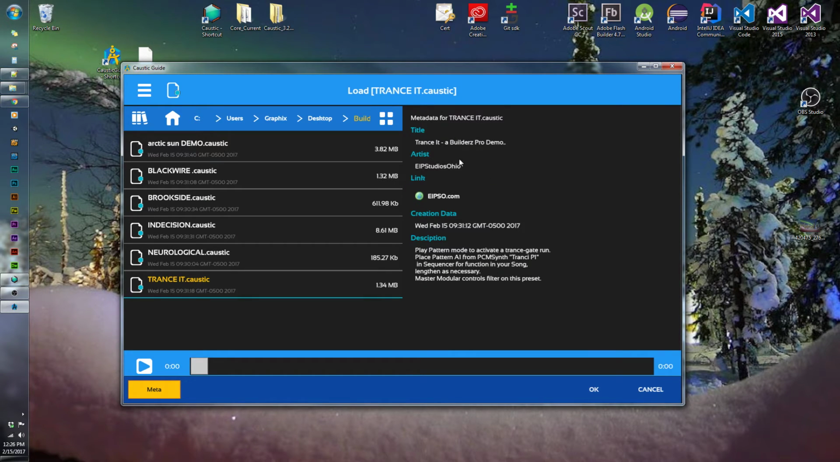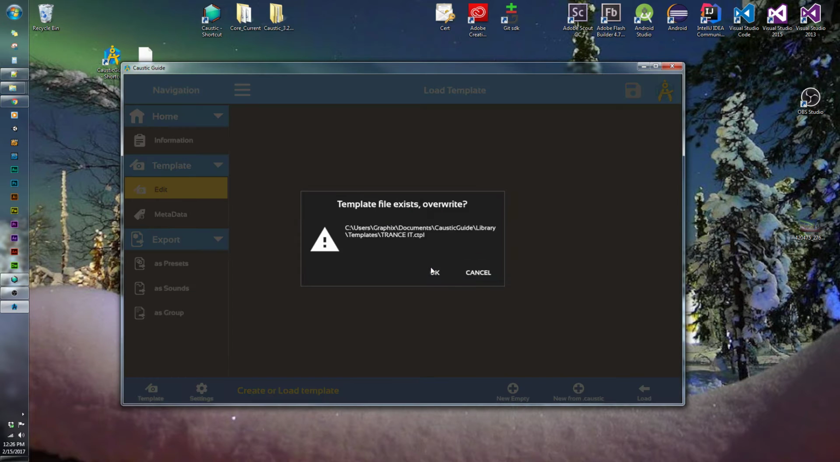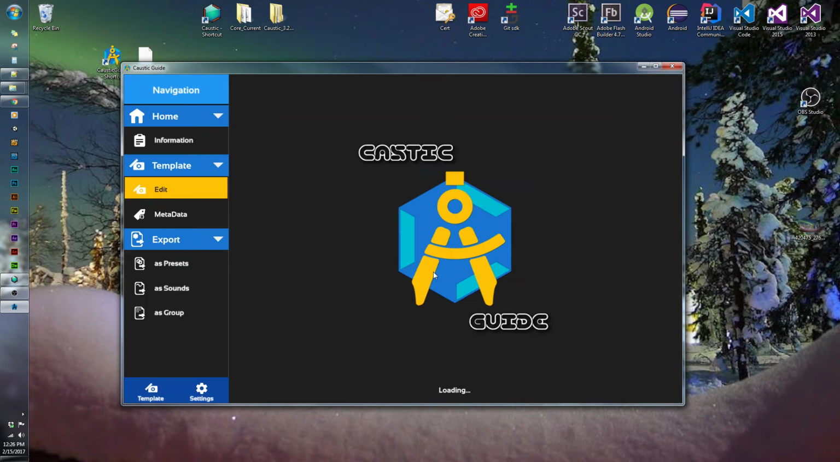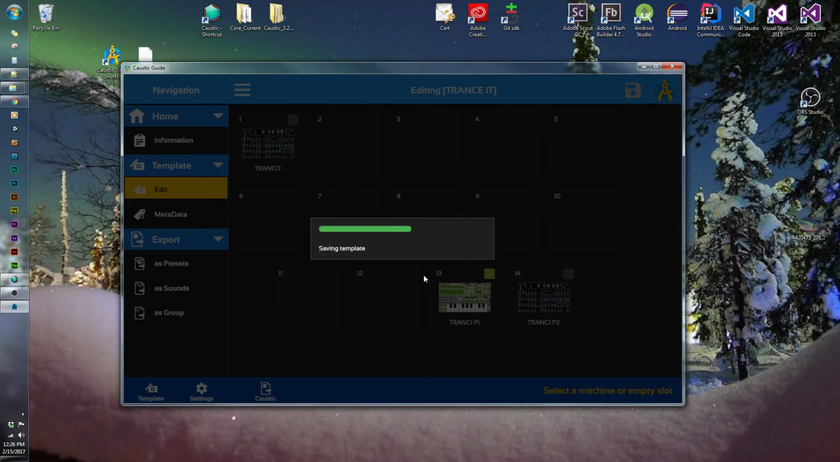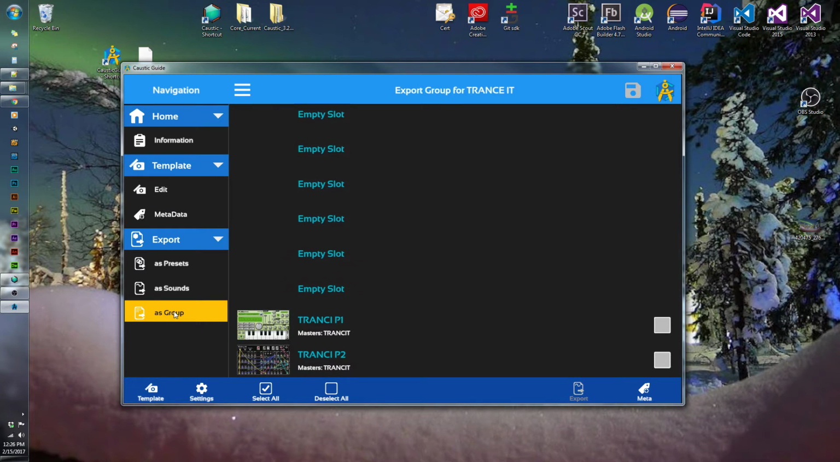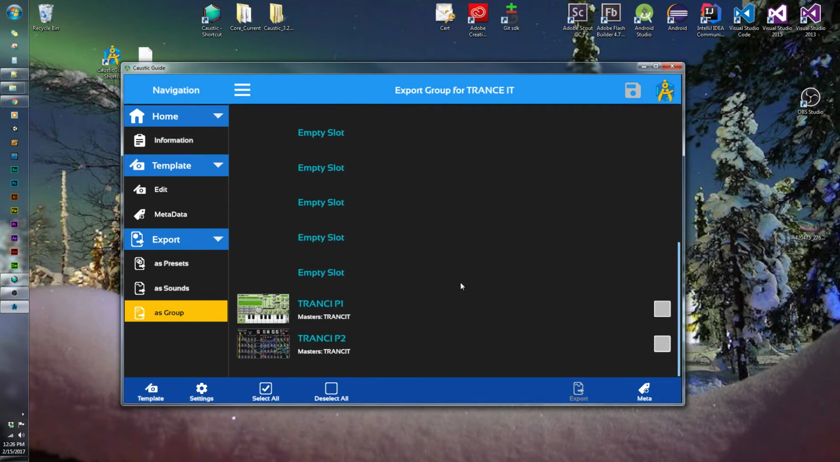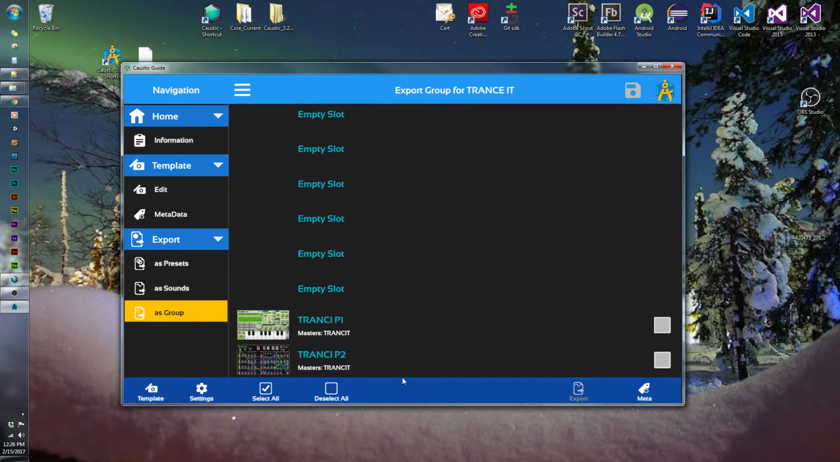His site doesn't work anymore. So we'll press OK, and we'll load that caustic file as a template. Yeah, I already did this, so we'll just overwrite it. And you can see those are the machines he has, the main master and the two slaves that create the transgate. So we'll go to group and export this as a group, so you can see it shows the slaves, P1 and P2, and the masters.